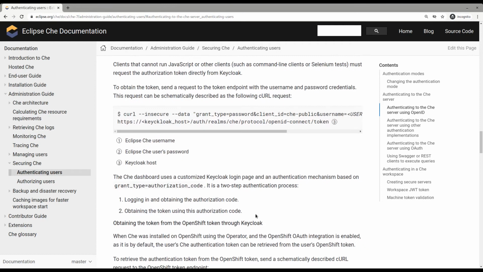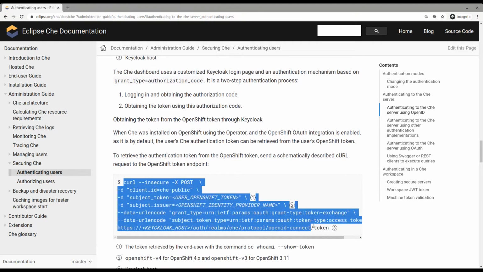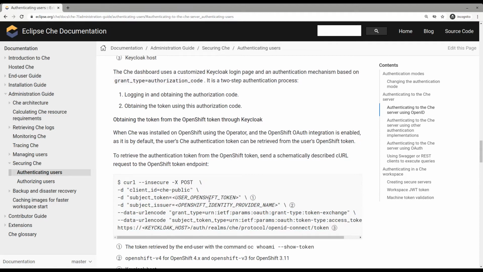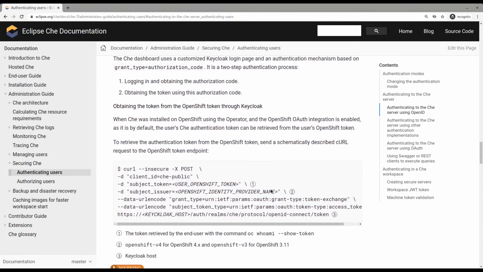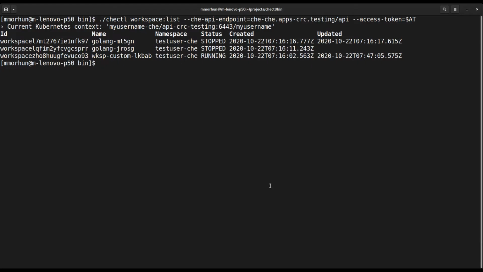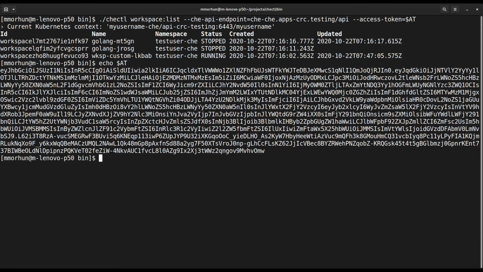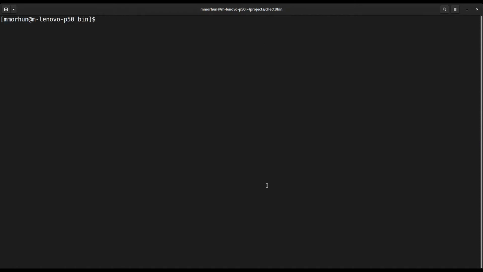In case of OAuth, the command is different and users have to provide all these placeholders, which is not convenient at all. And moreover, the access token expires very soon, usually in a few minutes, so you have to constantly retrieve it again and again. So now let's use the login manager.